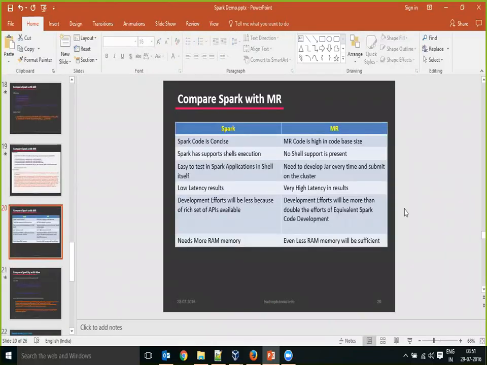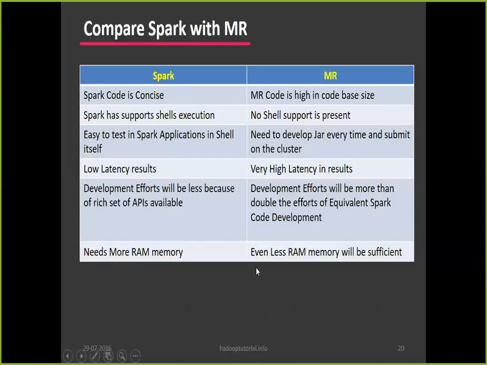Okay, and these are a few other points that you can compare. Spark code is very concise, and MR code is high in code base size. Spark has support for shell execution as well, I mean, executing your Spark commands within a shell, whereas there is no shell support for Mapreduce. It's easy to test Spark applications in the shell itself, whereas with Mapreduce you need to develop a jar every time and submit it on the cluster. Low latency results, as we have seen, results coming in just 2 seconds, whereas Mapreduce is taking around 50 seconds.